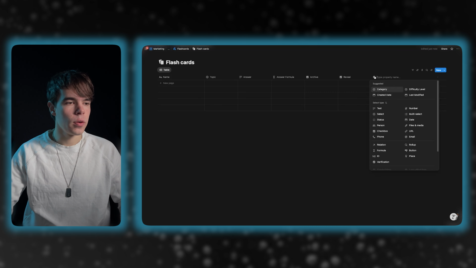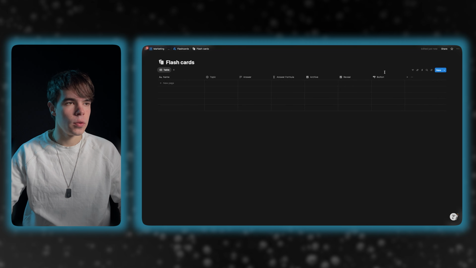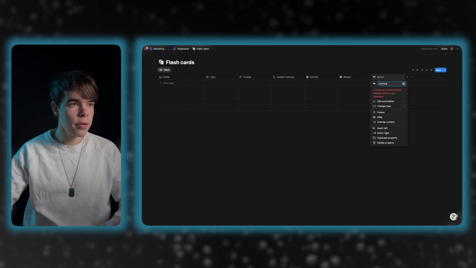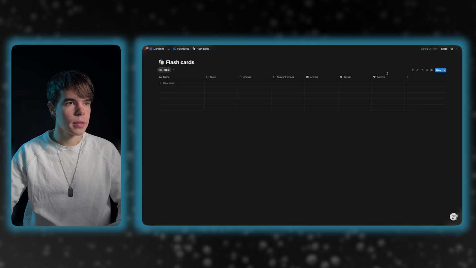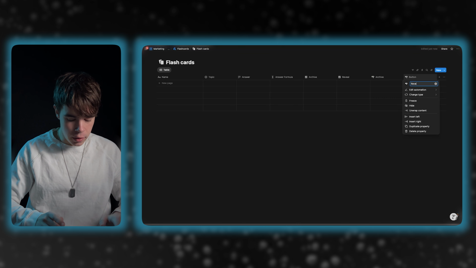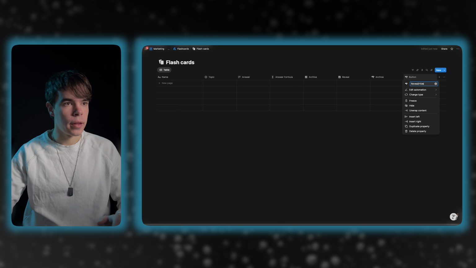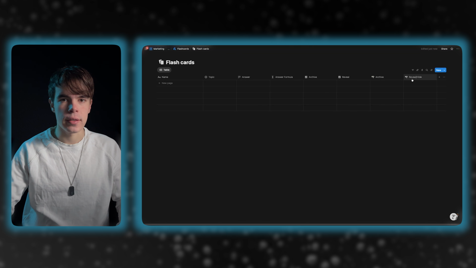Last but not least, we also need two buttons. We need one called archive, and because we already have this, I also add a space. Then the other button is called reveal and then a slash and hide. Why I call it this way you will see in a second.